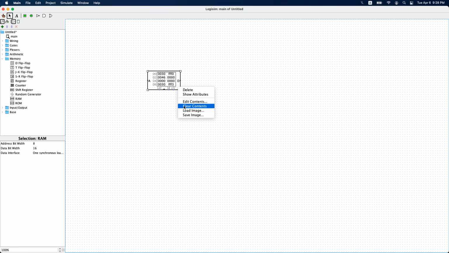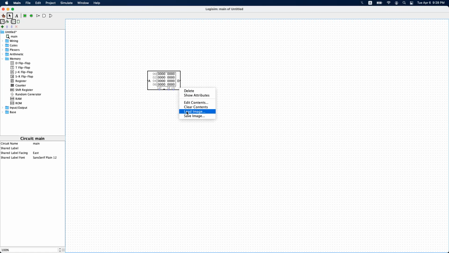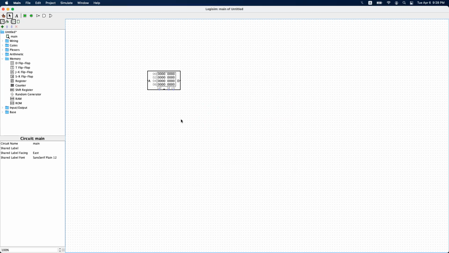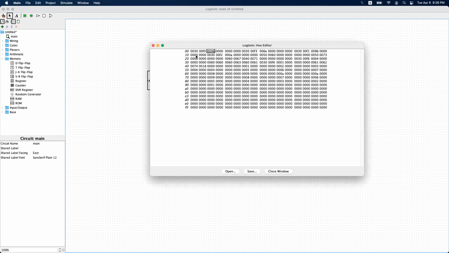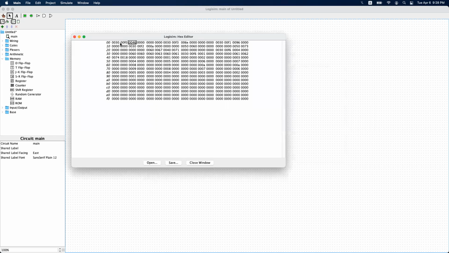So I cleared the contents first and then loaded it again. Then let's see, edit contents. Is it correct? We want to load it the correct way. See, in the first place there is 0 0, 3 0, 0 0, F0, 4 0, 0 0, and 4 6. But this is not what we want, right?